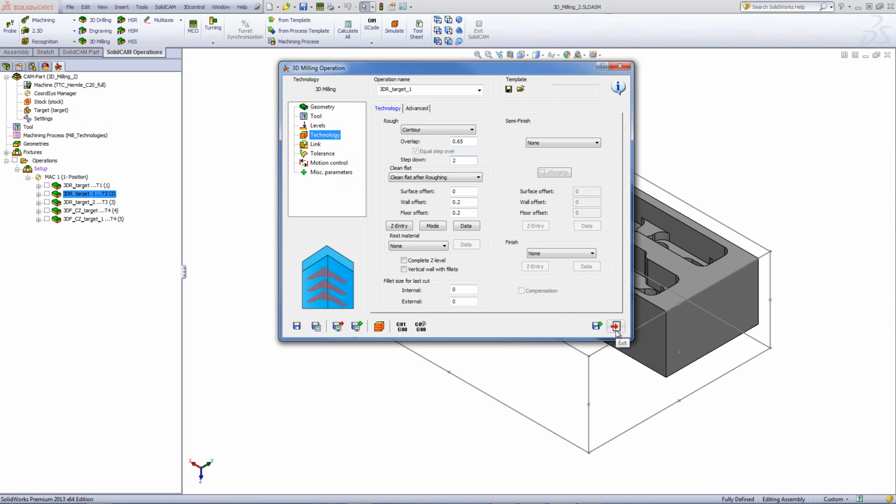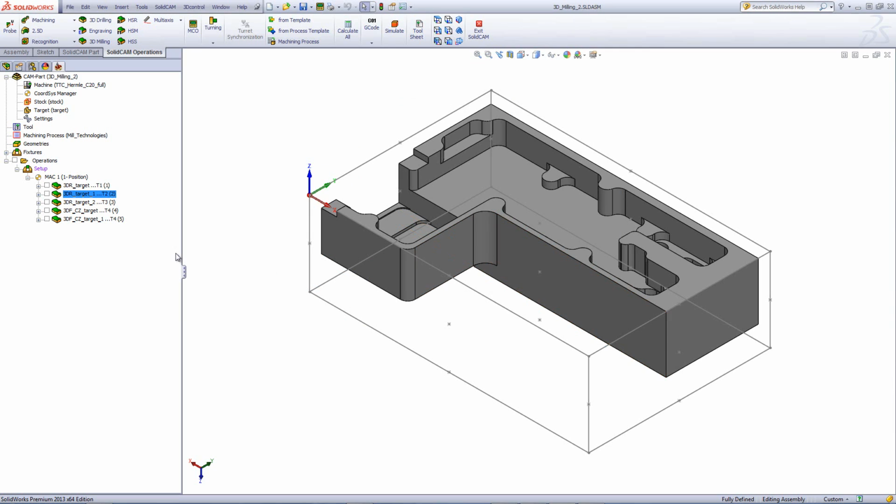The next operation does the exact same thing. However, it's using a 5 millimeter end mill. And this way, it'll only work in the areas where the 8 millimeter end mill could not go.